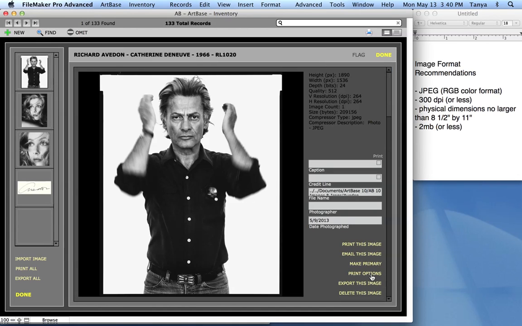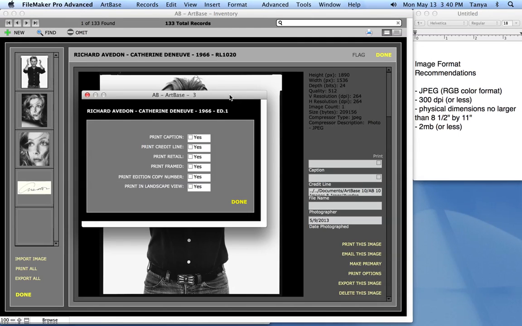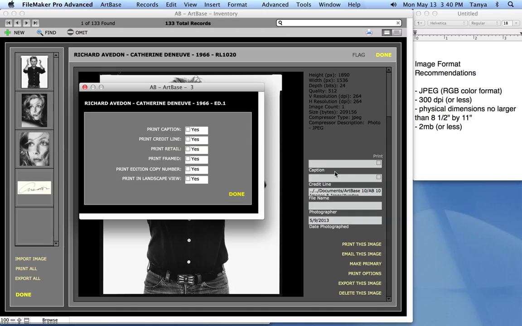I can also choose print options. So there's some more options I can choose in here in how this prints out. You'll see there's print caption and print credit line, which I see over here on the right hand side, but I can choose them here too. I can choose to print retail, framed price. I can also choose to print the edition copy number.